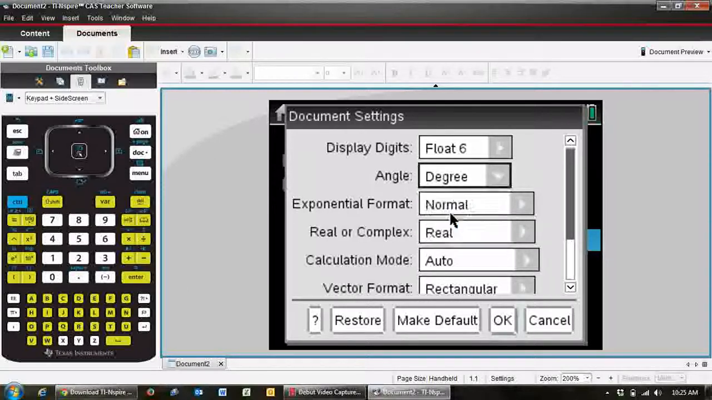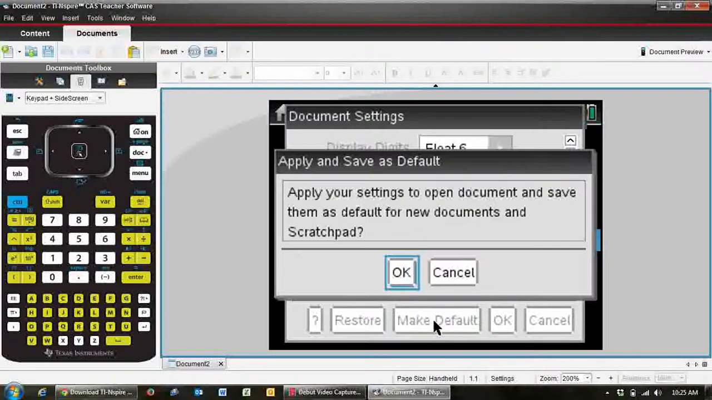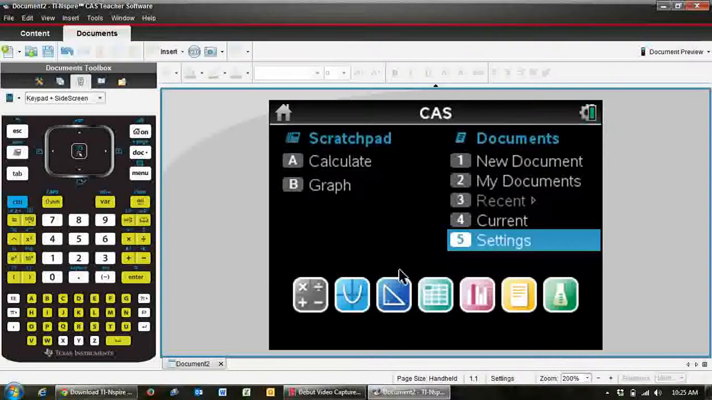Don't worry about gradients for now, radians or degrees. At the moment I'd recommend you have it in degrees and click on make default, and that will make sure that any time you open a new document or use your calculator, it will always be in degrees. So just make sure it's set to that. That's what I recommend for now. Towards the end of this year, the start of next year, I would recommend that you change that to radians, because most of the time you'll be working in radians. So make default, and that'll say, are you sure you want to do that?